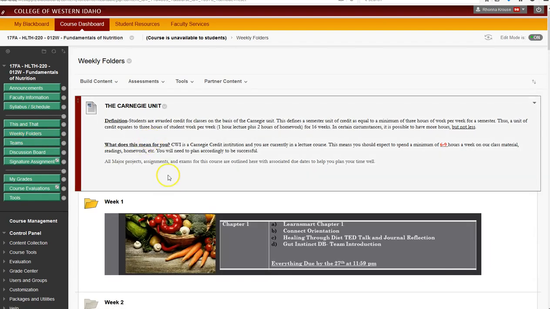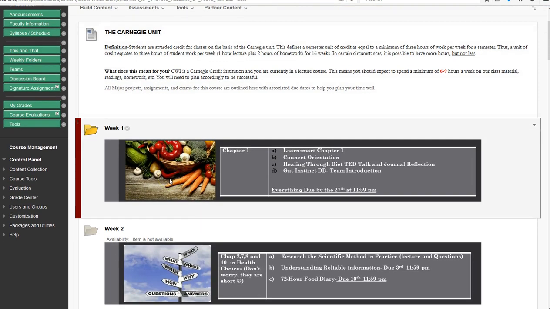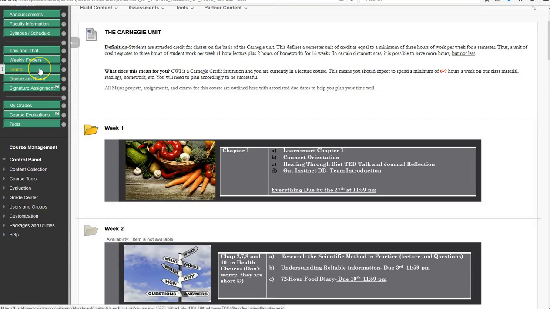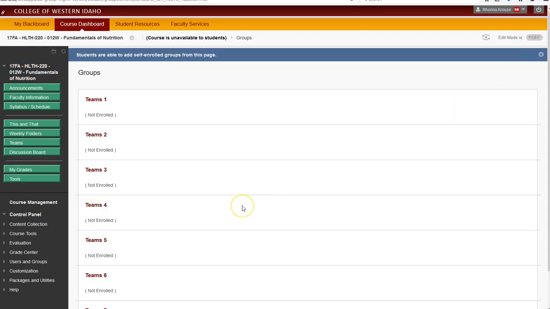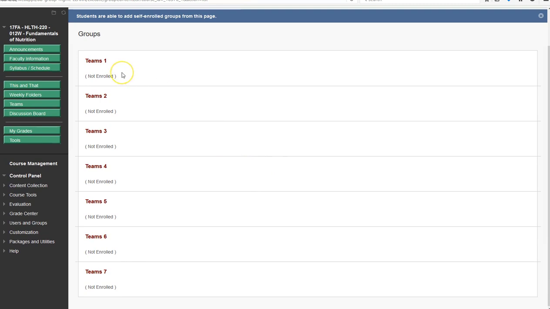So now you can see that all your weeks are broken down. All of your assignments are located right within each individual week. Here you can see your teams. Now, I'm looking from my point of view, so let me put it on your point of view. I'm not enrolled on any of your teams. What you will see is the one team that you should be on. And so if you click on this team button and you don't see a team, just email me right away and I will fix that, okay?